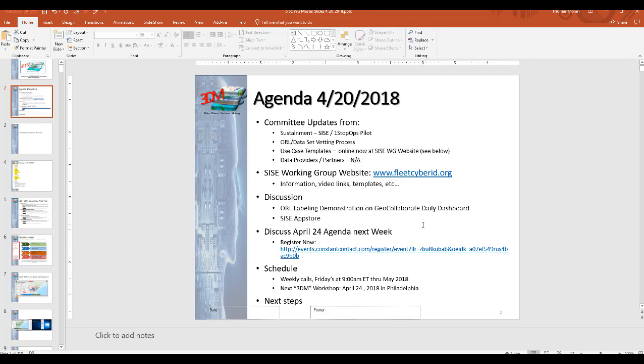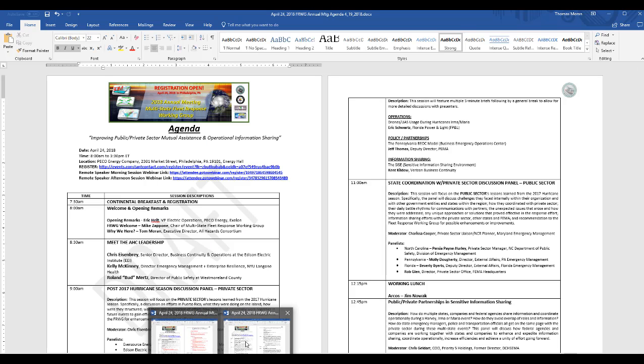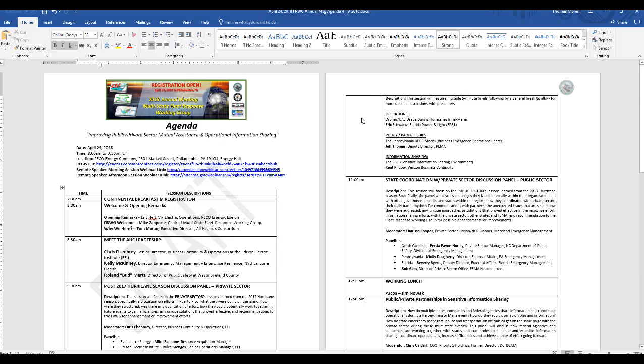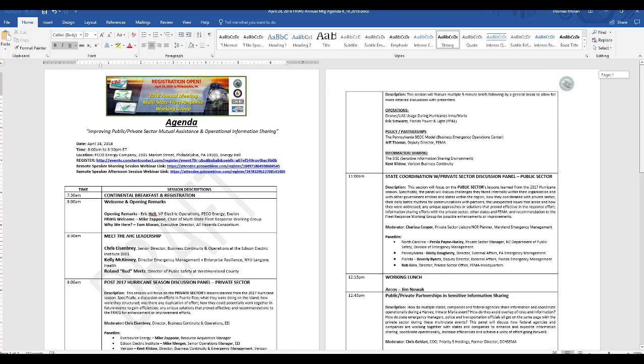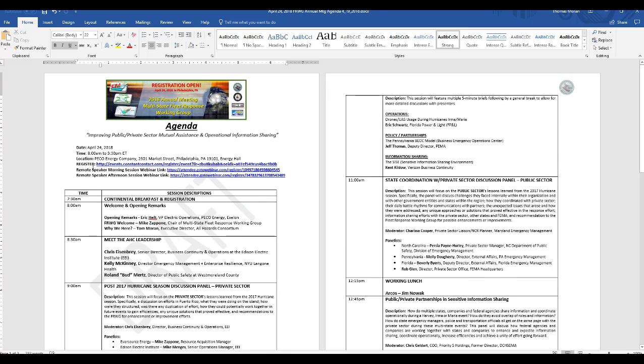Next item up is our agenda for next week. Today, you all will receive the final agenda. Have it up on the screen now. We will have remote dial-in for our work groups and speakers. On the top of the agenda, which I will send to you, there's a remote speaker morning session, and there's a remote speaker afternoon session webinar. Two different links, two different call-in numbers. So if you want to call and listen in, we will be recording, and you'll dial in as listen only.